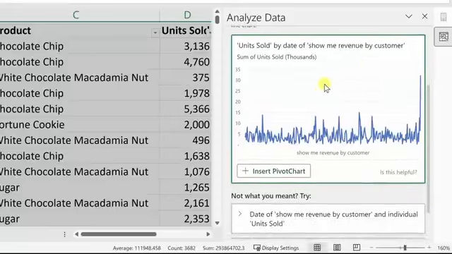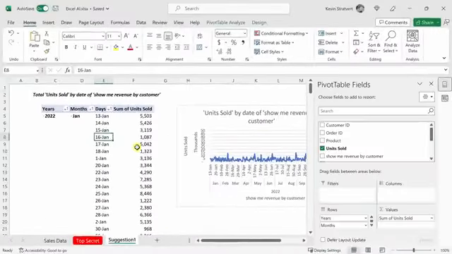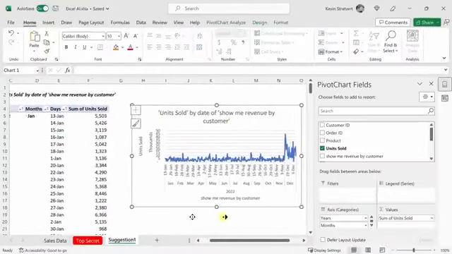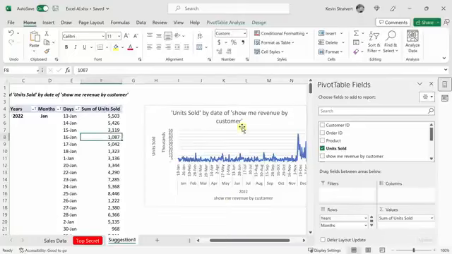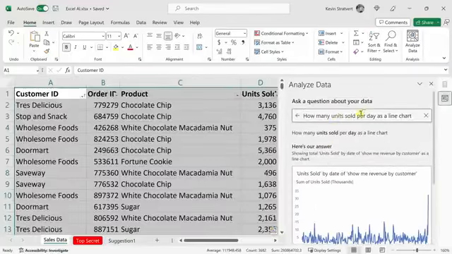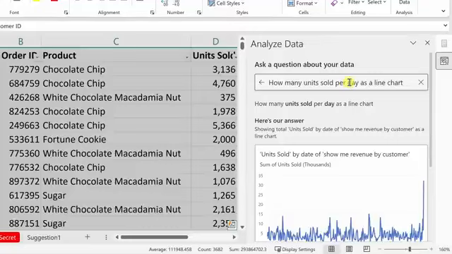If I want to keep this view, I'll simply double click on this chart, and that inserts a new pivot table and a chart showing me the answer to my question. As a pivot table and with a chart here, I can now modify these pivot table fields to get the view exactly how I want it. And if you want to learn more about how to use pivot tables, be sure to check out the video right up above. Instead of modifying the pivot table, I can also just go back to the original Analyze Data view, and I can modify my question.